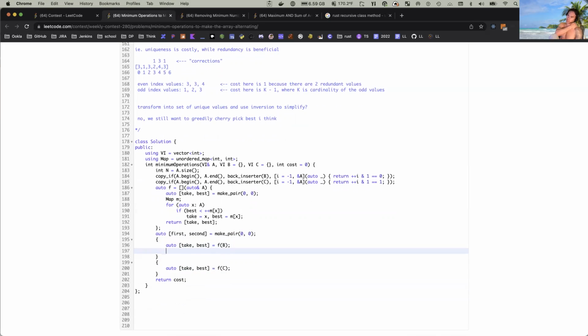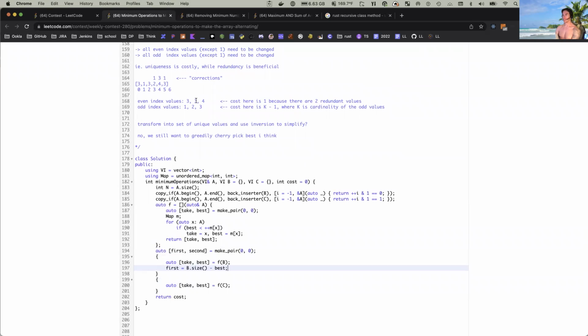Okay. First and second will be candidates for the best overall. So first equals B.size minus best. All right, so take the quantity of the same value, subtract it from the cardinality of that, that's our cost. Flipping the ones that are not equal to that value.